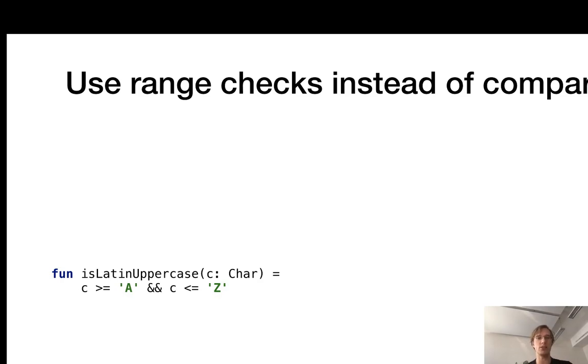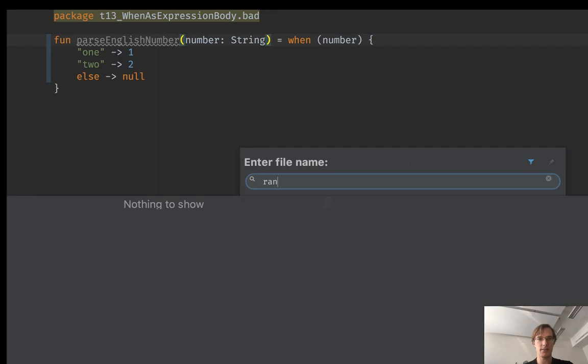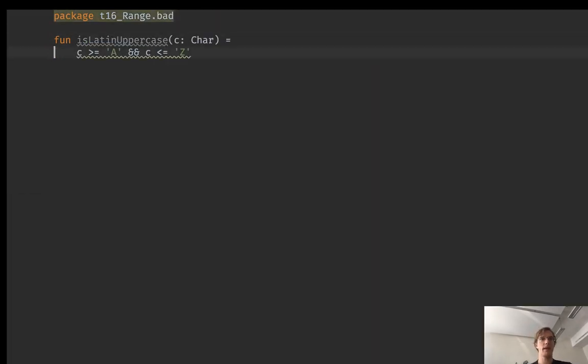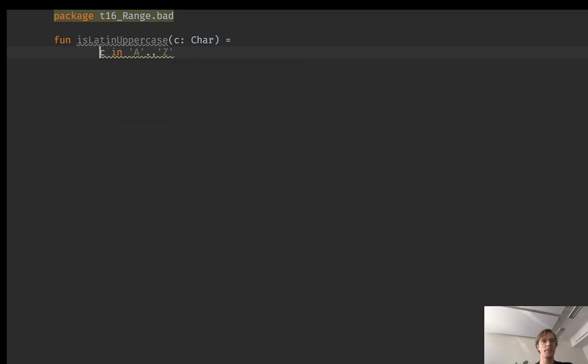And once again, let's turn to our IDE to get some assistance. You see that if you write the same code in the IDE, it will be highlighted with a yellow underline. And now I'm going to apply the quick fix and convert to range check. And now this has been converted into a more idiomatic form. So I'm directly expressing the idea that the value has to be in a certain range.